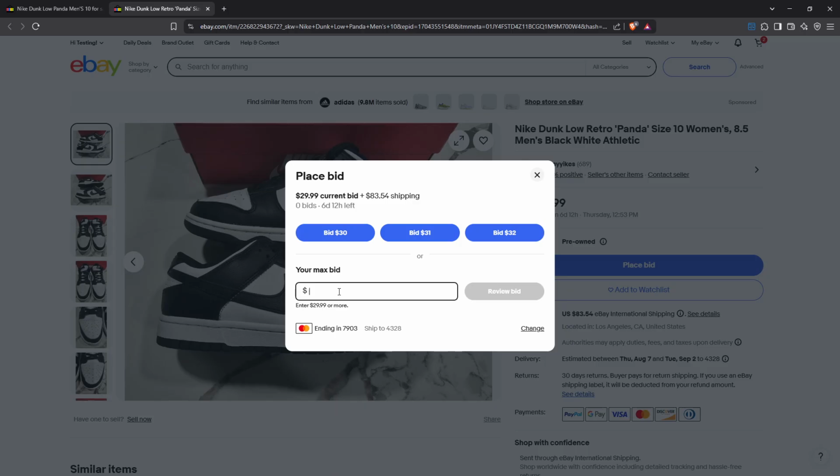When entering your bid, you'll need to decide on the maximum amount you're willing to pay for the item. This is crucial because eBay's bidding system is automatic. It will start with the current bid amount and only increase your bid as needed to keep you in the lead until your maximum is reached. Consider what the item is worth to you and set your maximum bid accordingly to avoid overbidding.